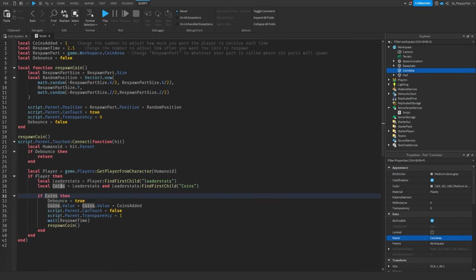If coins, so if there is coins, that coin's right there, then debounce equals true, and then coins.value equals coins.value plus the coins added, so it will add one to our current value. Then it goes to the script.parent and then to the can touch, and that will set that to false, basically being like, no, you cannot touch that part anymore.